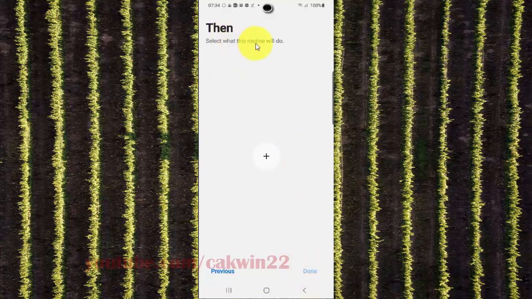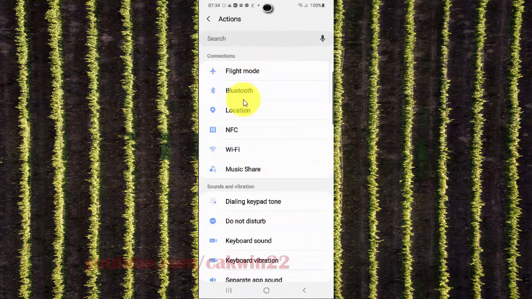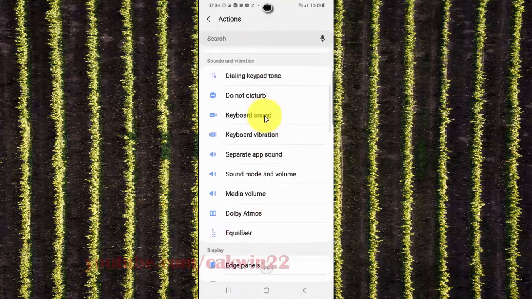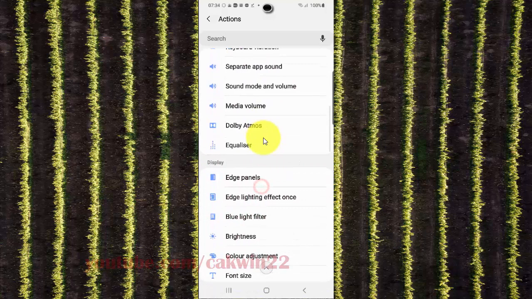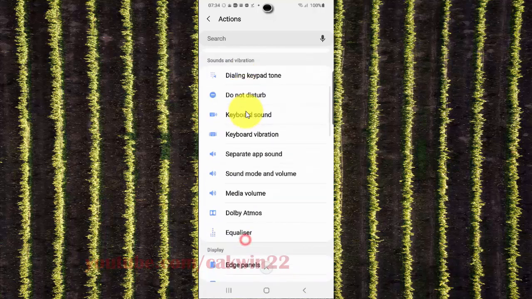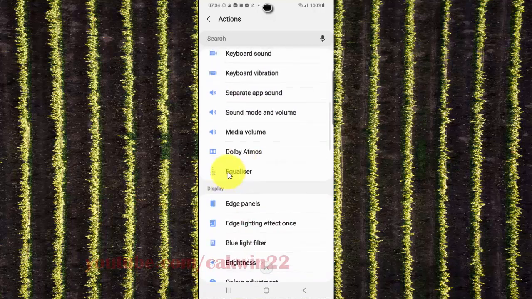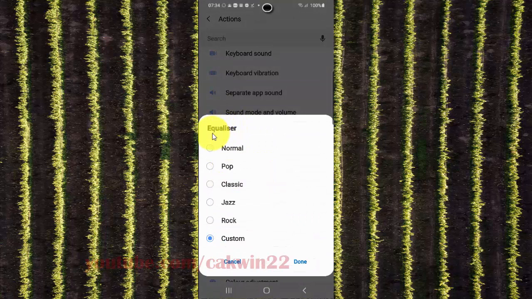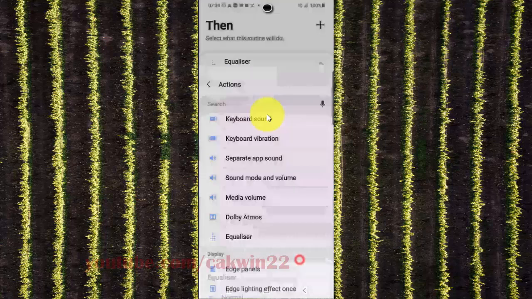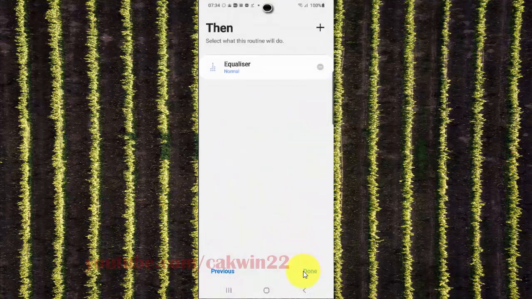Then select what this routine will do. Tap this icon. Scroll down. Tap equalizer. Equalizer. Select normal. And then tap done. Tap done again.